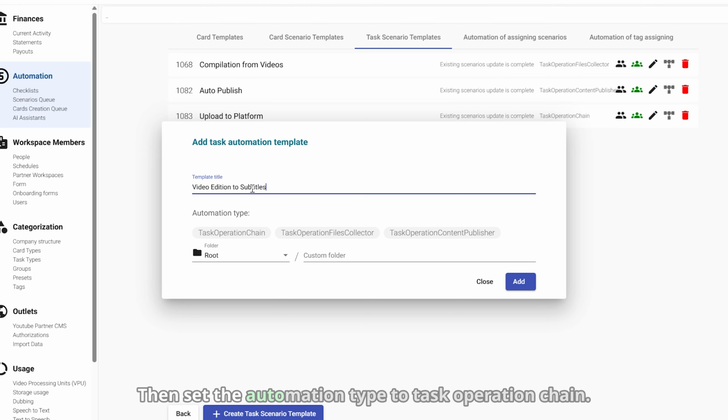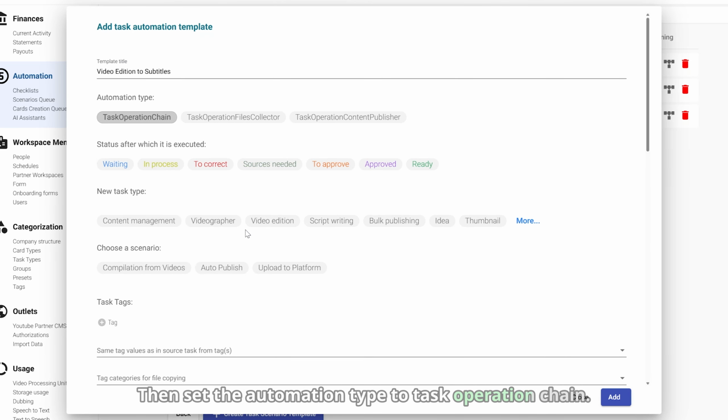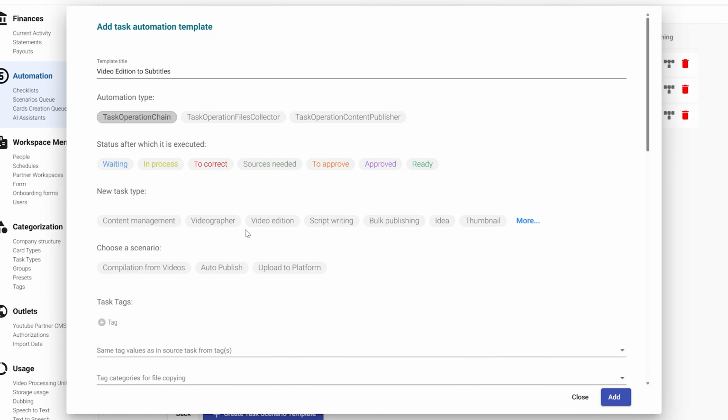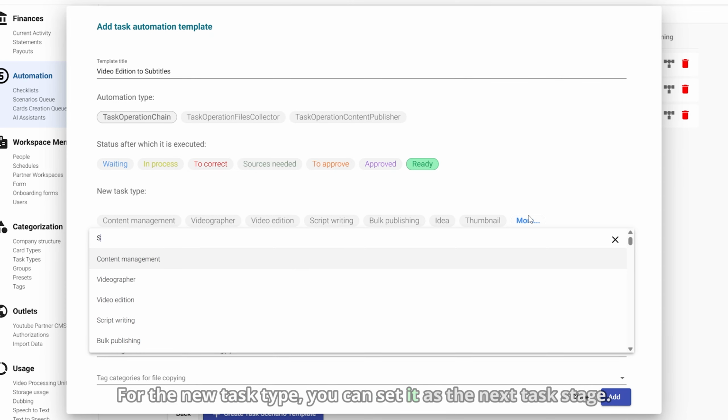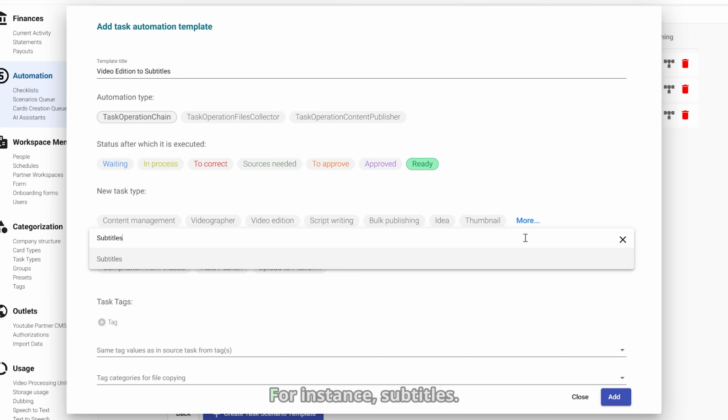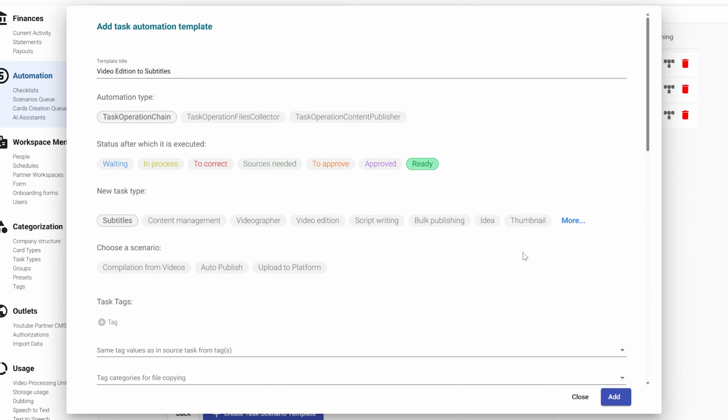Then, set the automation type to Task Operation Chain. Next, define the status of the task that will trigger the scenario to start. For example, you can set it to Ready. For the new task type, you can set it as the next task stage, for instance, Subtitles.